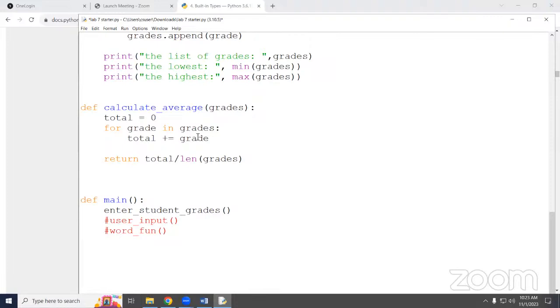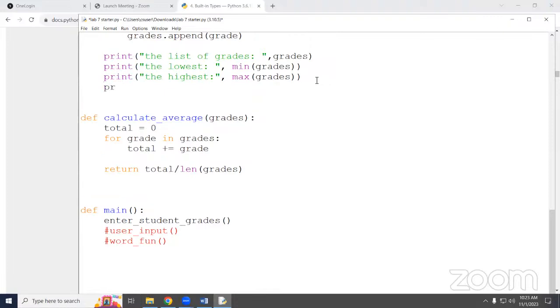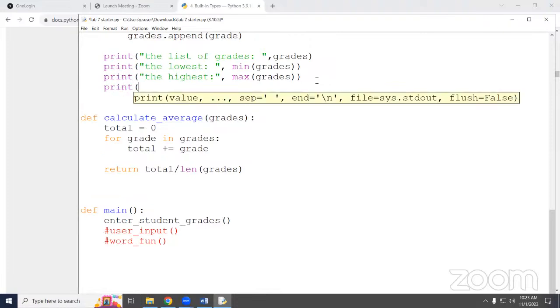So does this make sense? I've showed you how to iterate through a list multiple different ways, right? Showed you how to create a list. I showed you how to iterate through it. Now let's pull it all together. So now I need up here to print out the average.